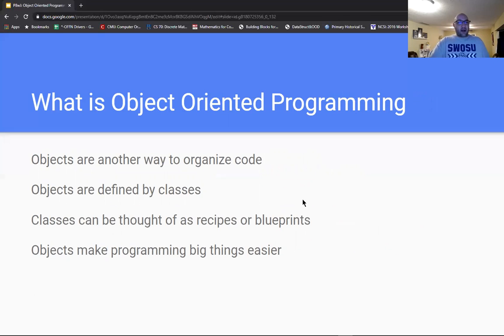So objects are a way to organize code. Objects are defined by classes, and classes can be thought of as recipes or blueprints. So a class is the thing that says, hey, here's everything that stuff like this can do. And then the object is, okay, now we've got the blueprint, let's actually make one and then turn it loose in the wild, let it go around, eat things and do stuff, and all sorts of awesomeness.